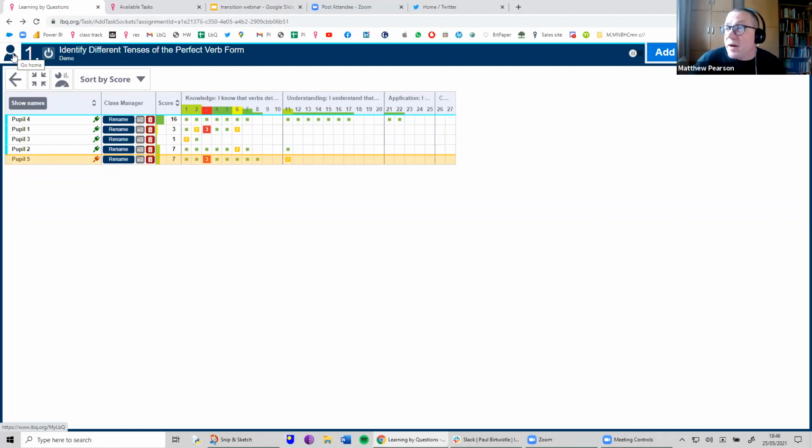Obviously, a lot of the time you do it after the lesson. You look back at the results and you think, you know what, these are some pupils who maybe need extra support. We'll have to plan for it.